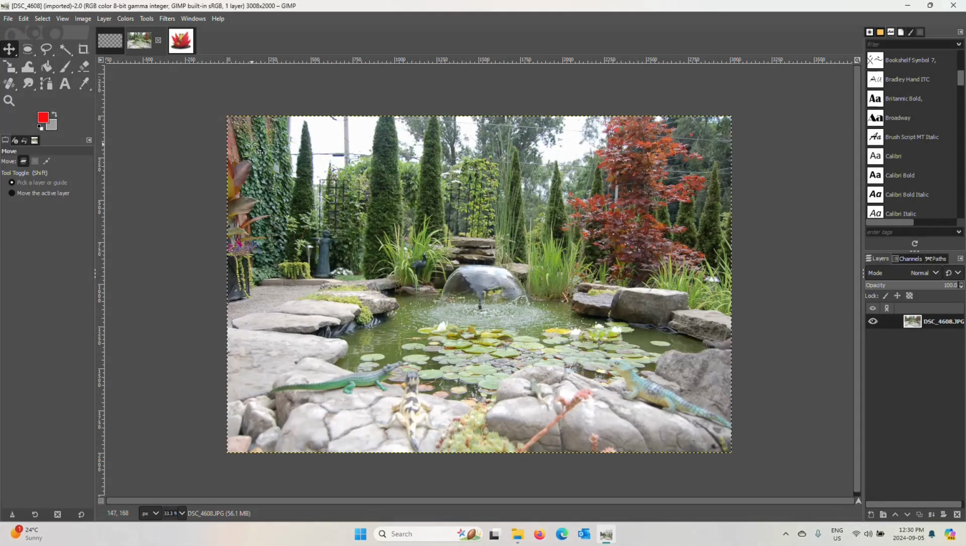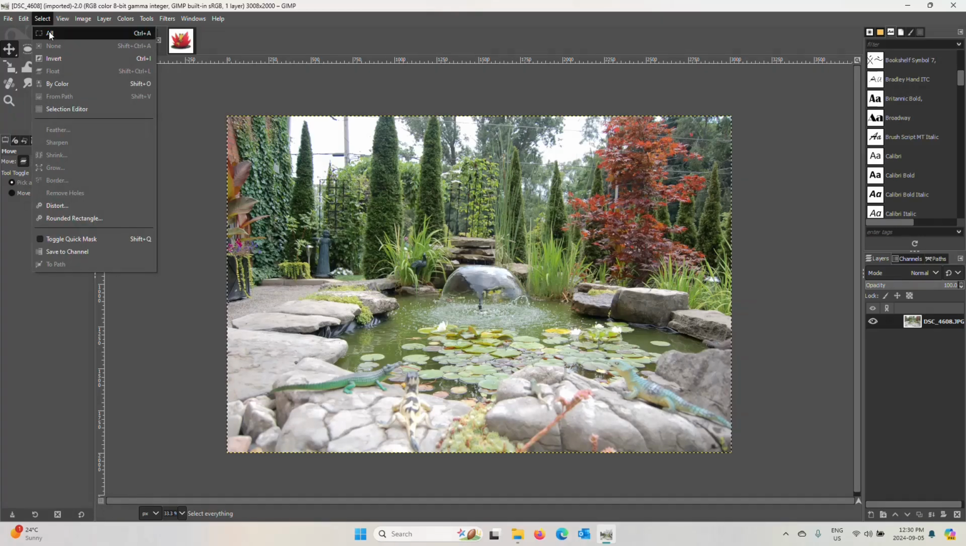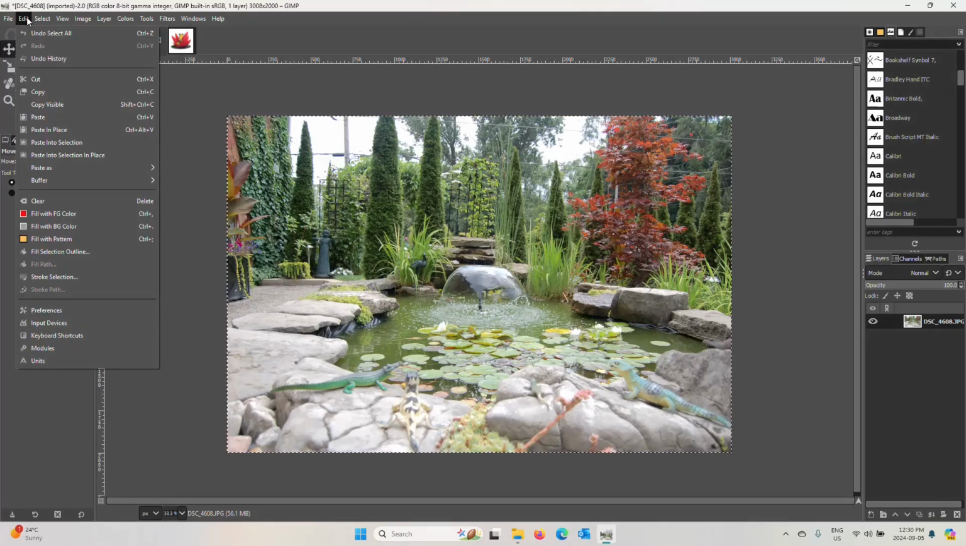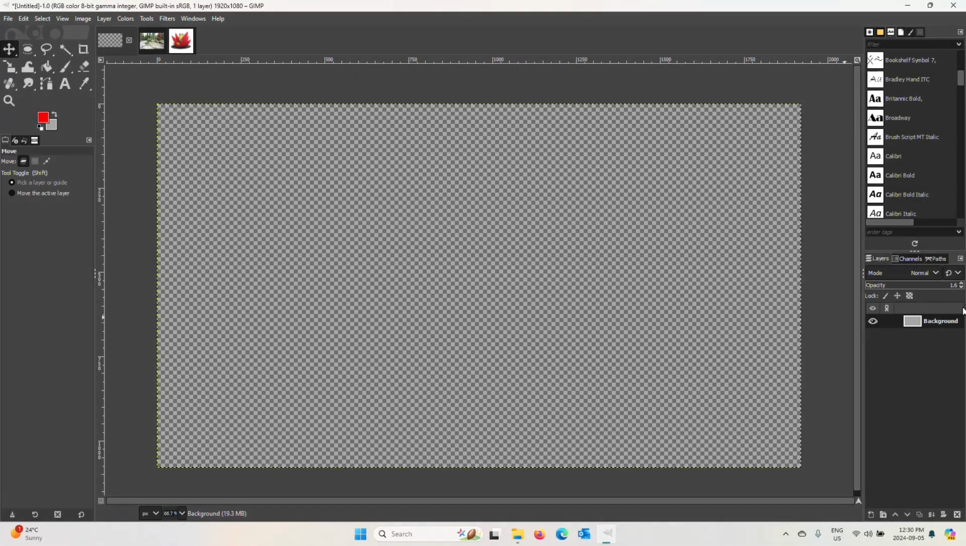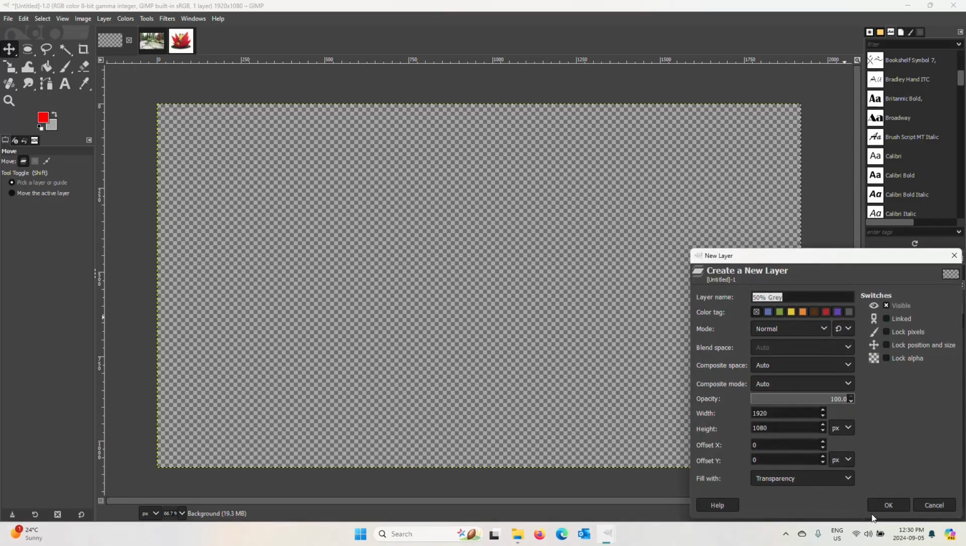So first I'm going to come here. This is my background, and I'm going to do select all, and then I'm going to do edit copy. Now I'm going to come back to my project. So I don't want to put it on the background. I want to add a new layer. So down here, I add a new layer, and that's what I want. I'm going to call it background.